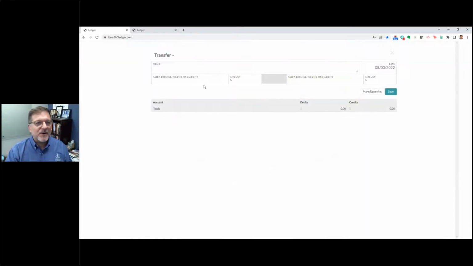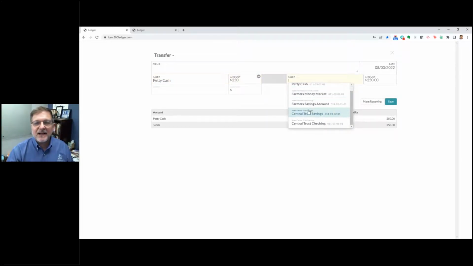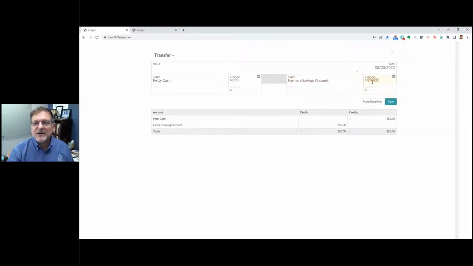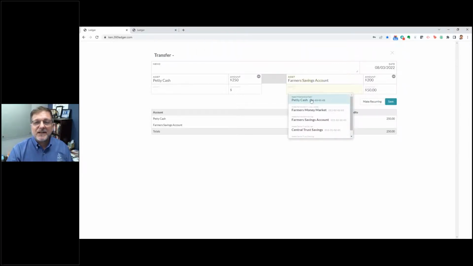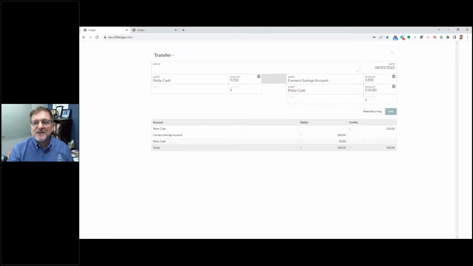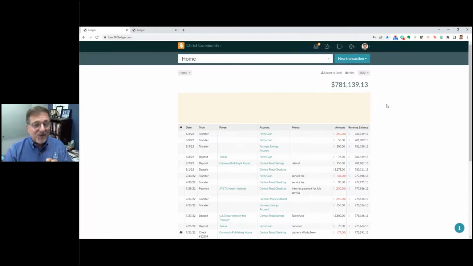Now let's show something real quick too. Let's say I do this and I put petty cash and I do 250, but then here, I do savings account, and it automatically populated the other number, but let's just say I did 200. Well, it shows me right there that I've got another 50 that I've got to do. So if I hit save, the transaction could not be created because line items must sum to 0. So let me put in something else here, and then I save it, and then you see my transaction was created.